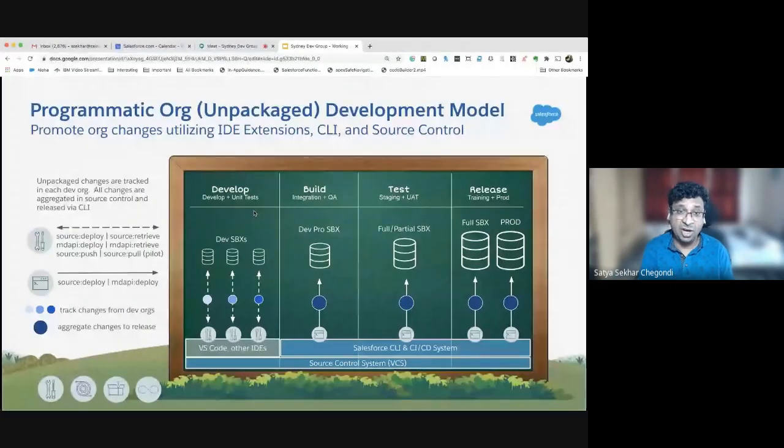Again, here we use the org-based development model. This is where many people get confused between the org-based development model and the package-based development model. So in the case of the programmatic org-based development model, we still use the version control system. You can see here at the bottom, we have something called the version source control system or version control system.